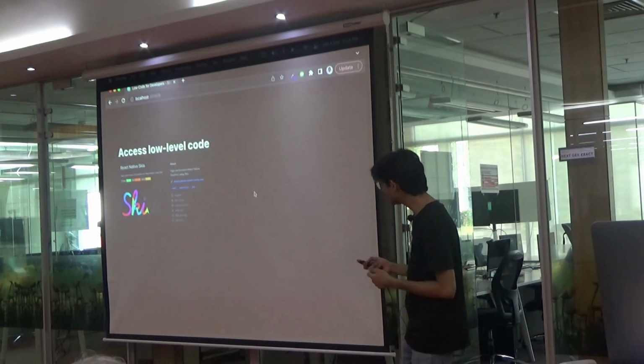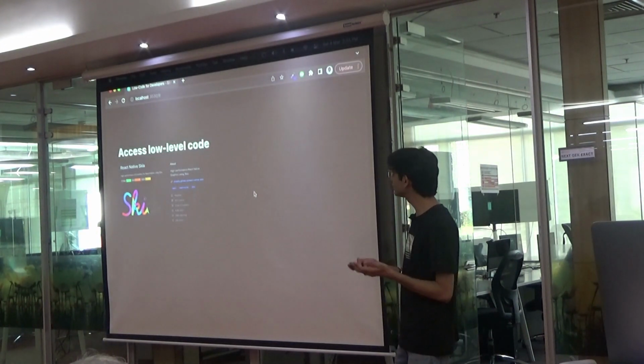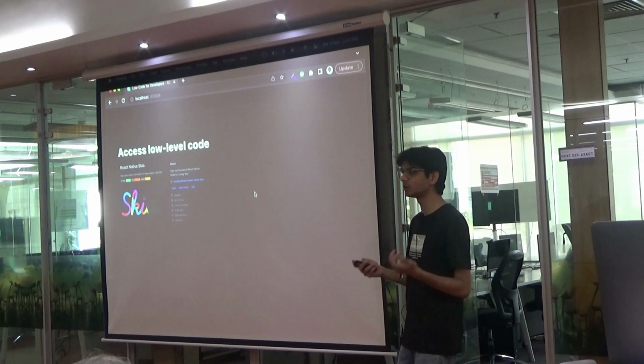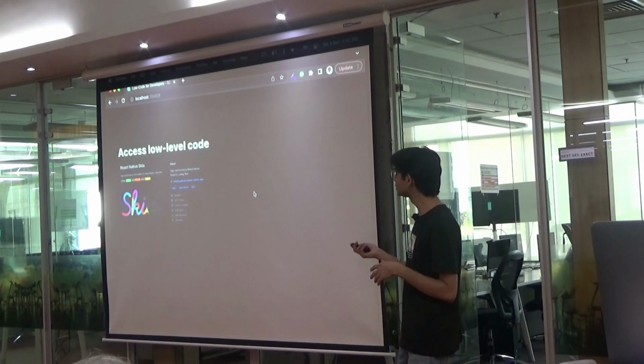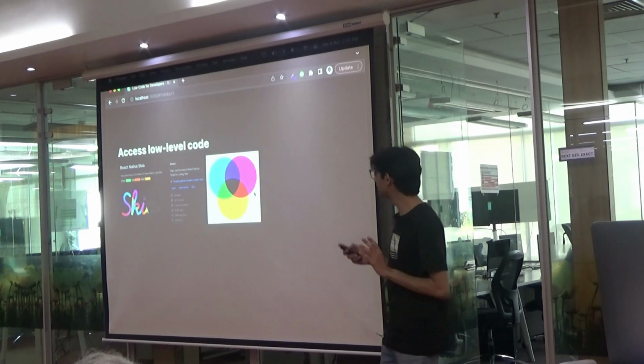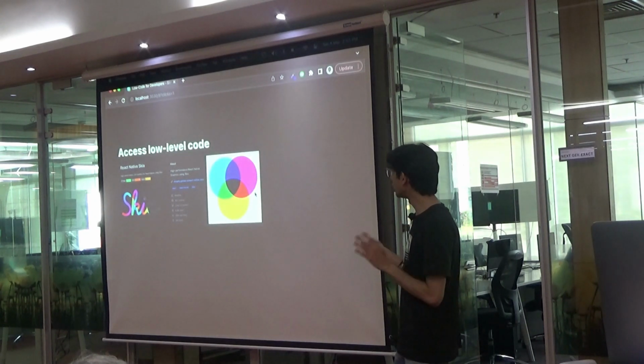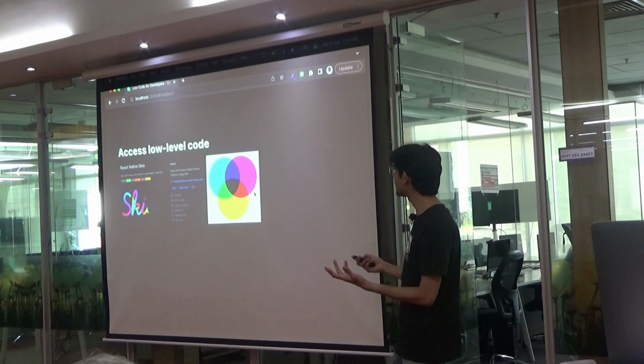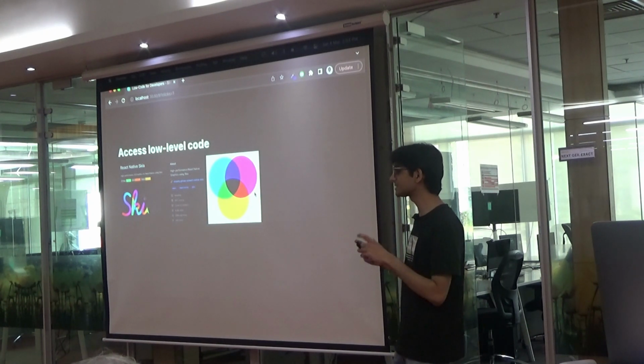So moving to the next idea: if you're writing anything, you should be able to access the low-level code. Again, I'm going to take an example of React Native. There's this library called Skia, which is super popular. It lets you draw graphics within React Native, but it's built with a C++ engine.